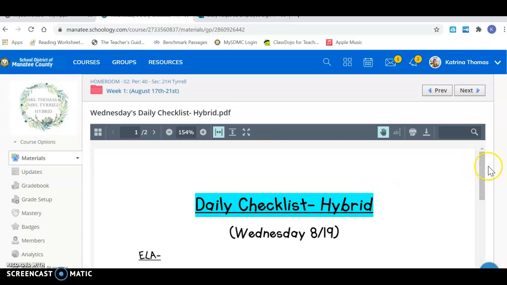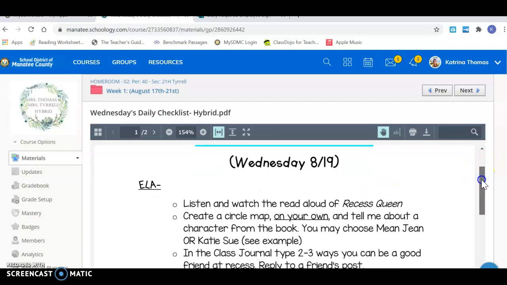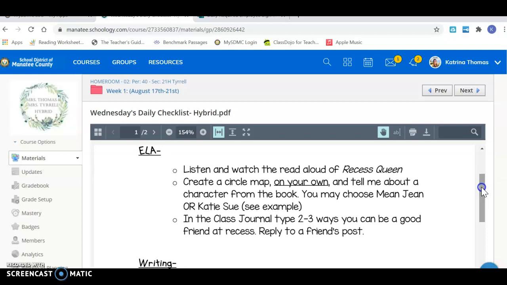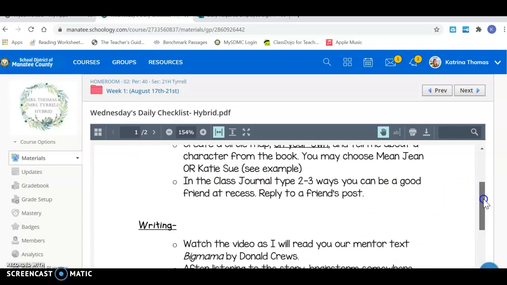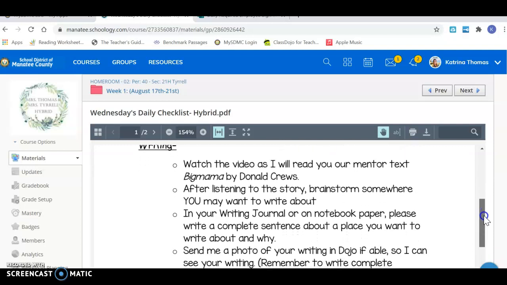So here is our Wednesday daily checklist in ELA. In reading today, you're going to watch and listen or read aloud the book, The Recess Queen. And you're going to create a circle map on your own. Yesterday, you started creating a circle map with Miss Terrell, and you get to listen to the story and create one on your own about one of the characters from the book, Mean Jean or Katie Sue. Then we also have a journal entry where you can type a couple ways to be a great friend at recess.